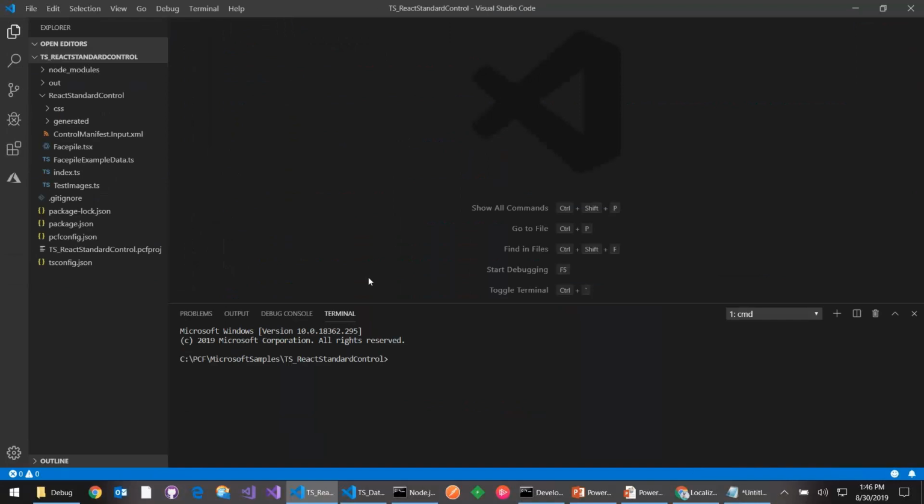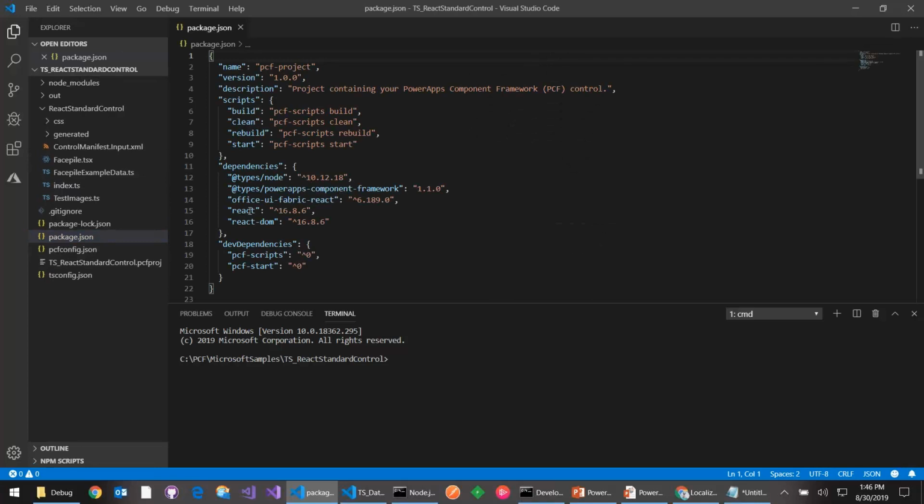When I open this up, what you can see is that if I look at the package, it's using React 16.8, a fairly modern version. And because I have React, I can also use the Office UI Fabric React components. What's neat about this is you don't have to do all the UI. If you can find React component libraries, you can use those.